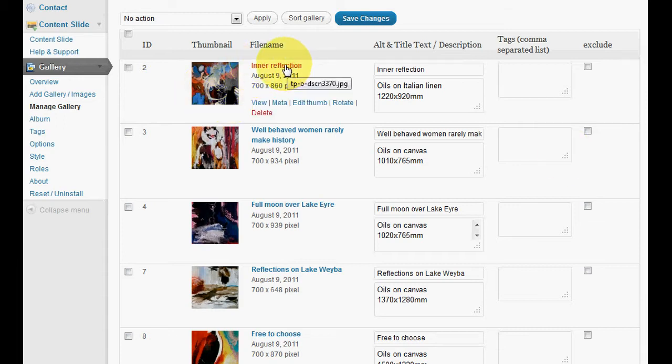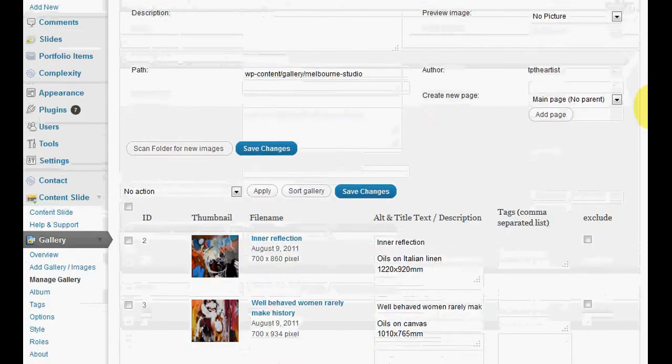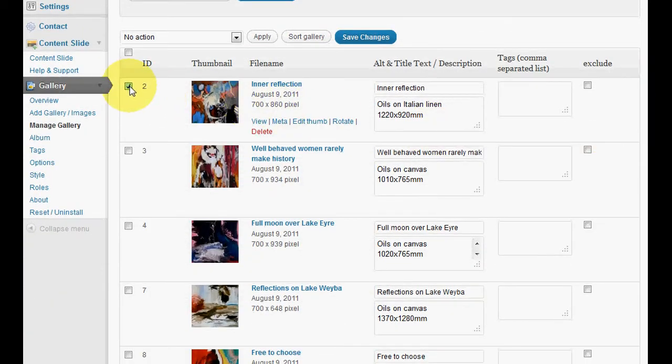inner reflection really is one that needs to go into the Karoi studio. So it's actually sitting in the Melbourne studio at the moment, as we can see here. So all I'm going to do is just go through again, click this button here, which associates it with the actual painting. So I've selected inner reflection. This is another one that's got to be moved. So well-behaved women rarely make history.